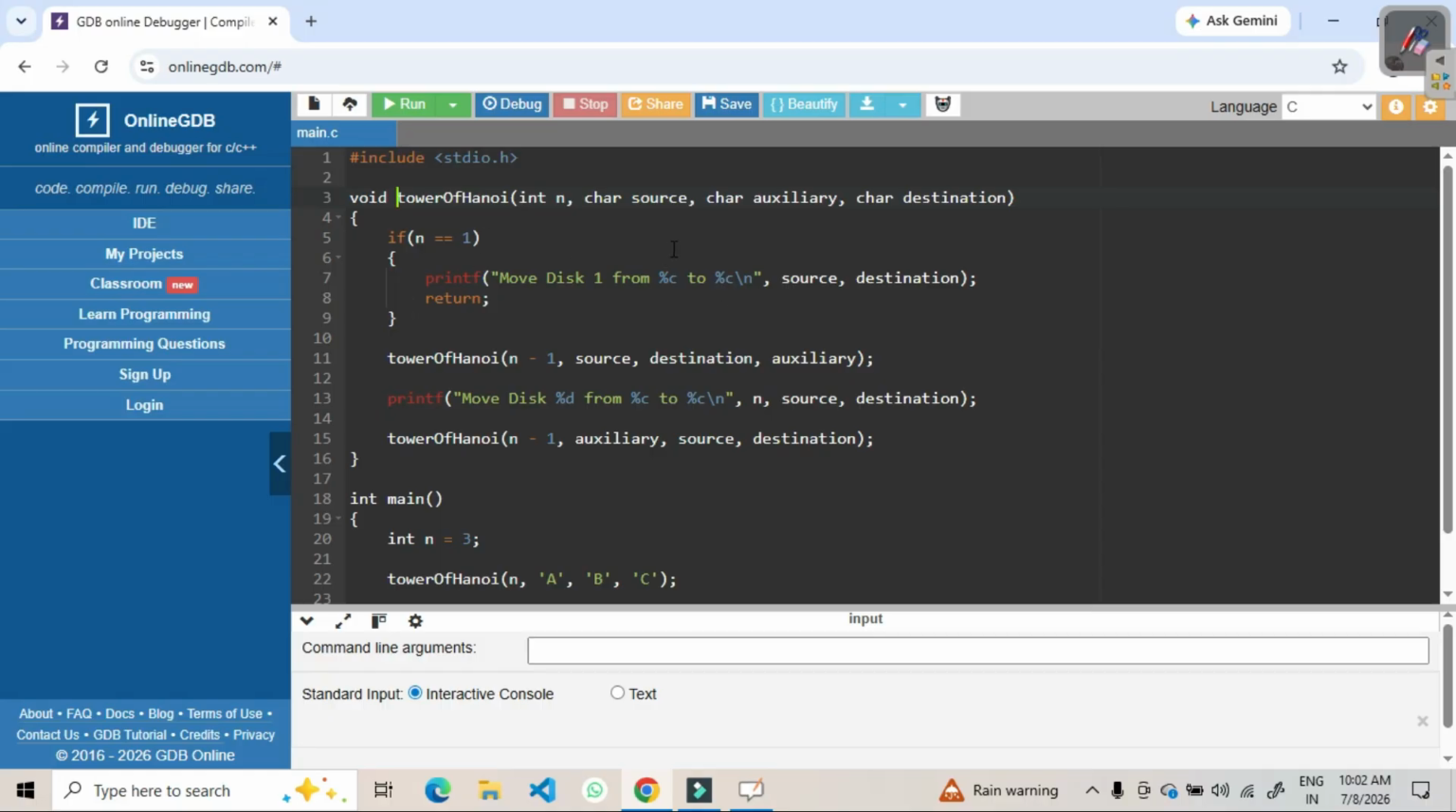This is the base condition. It means only one disk is left. When only one disk exists, the problem becomes very easy. If there is only one disk, we don't need to arrange anything, we can simply move it from the source to the destination. So it will be easy.